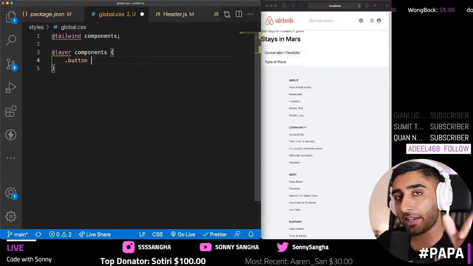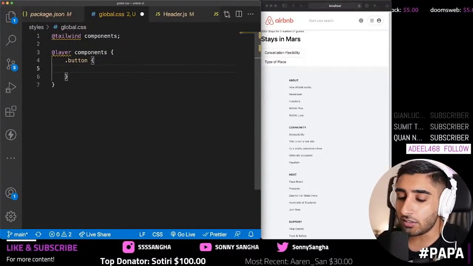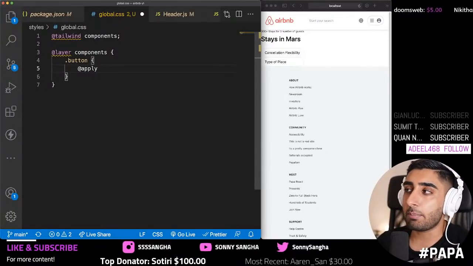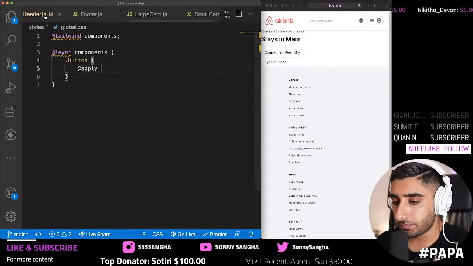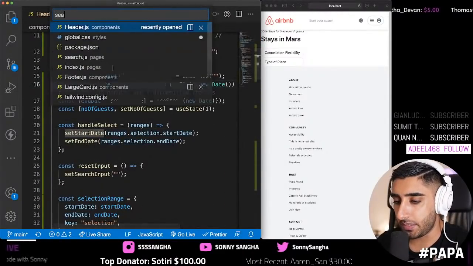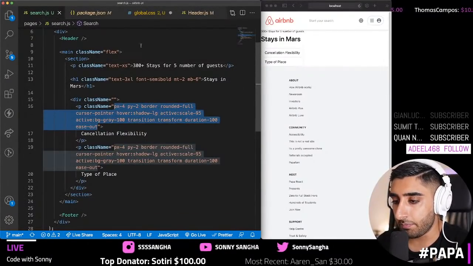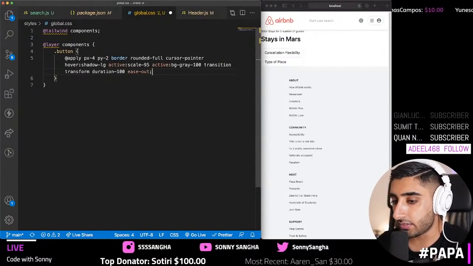I'm going to have it so when I add button, it's going to do all of these styling things for me. The way I can do it is I can't just start writing Tailwind here. I have to say @apply, and that applies the Tailwind styles. And what I can do is go over to my header, no, not header, sorry, my search page, take this styling over here, go back to my global, and I can literally just pop it in like so.